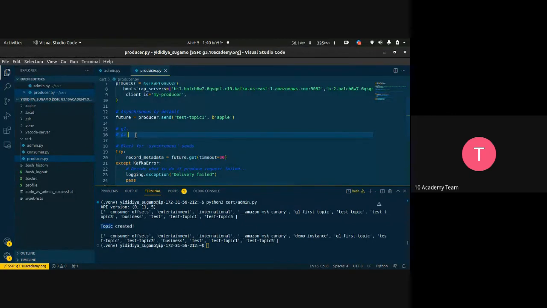So group one should only be consuming or producing from their own topics that they created, which start with G1, and G2, group two should also be accessing or producing and consuming from the specific topics that they created in their group. Is it clear?